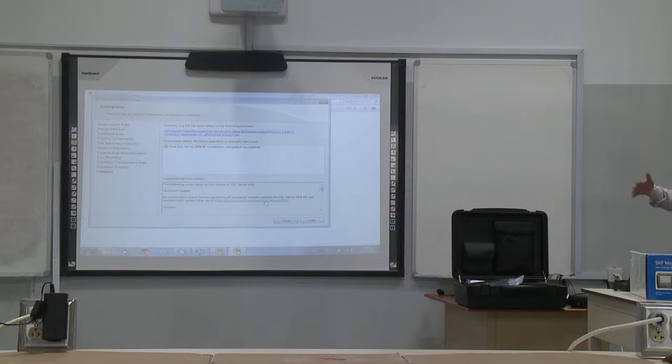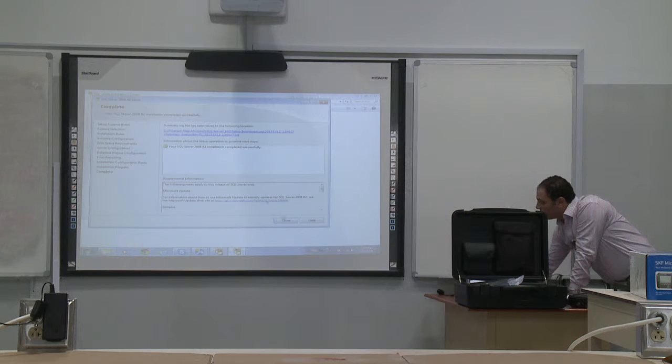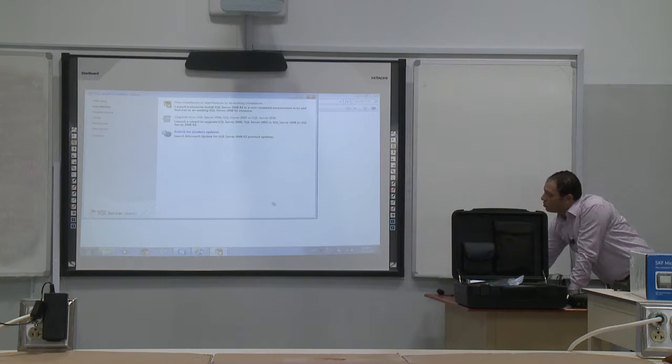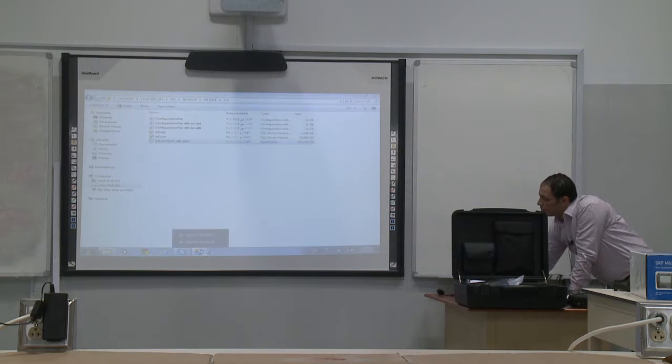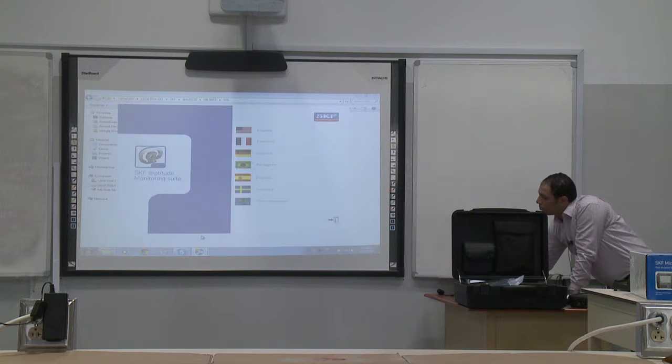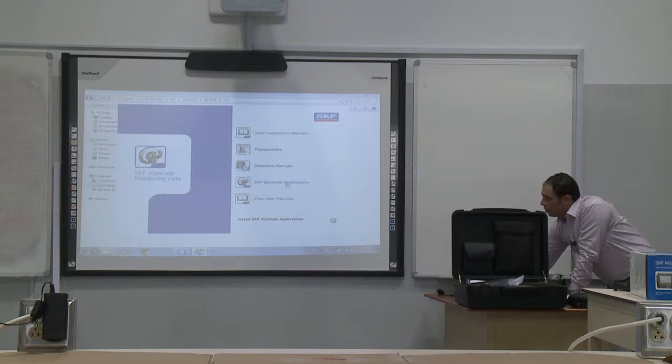So, we will just explore the contents and then we'll go further. Now the SQL server has been installed. We will close it. Okay. Now the database manager is installed in the software, returning back to the software installation. And then we will go to the SKF Aptitude application installation.